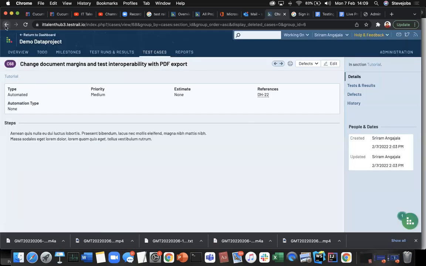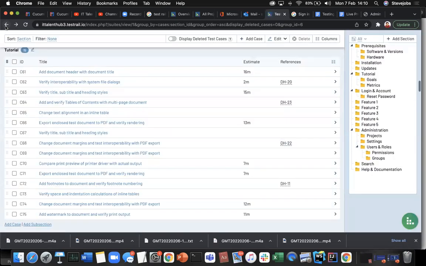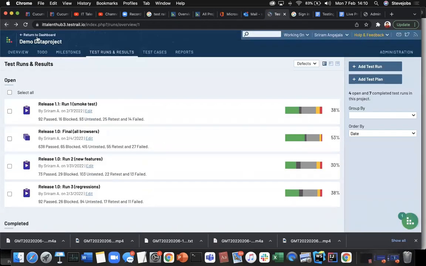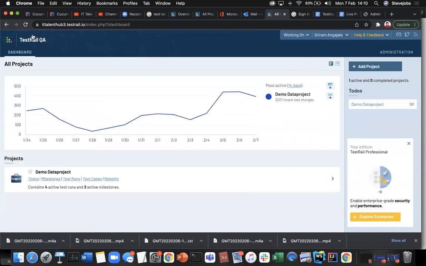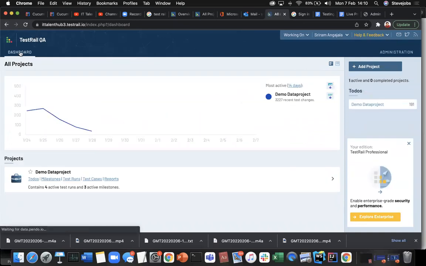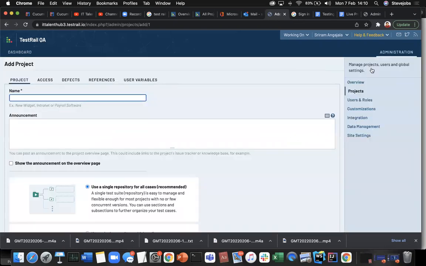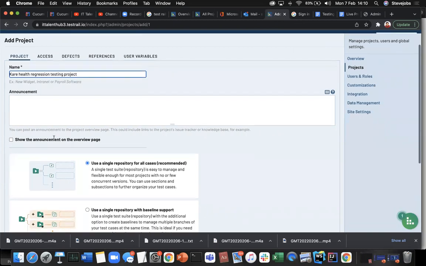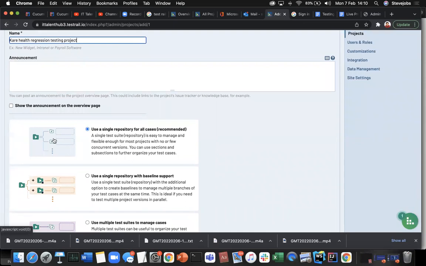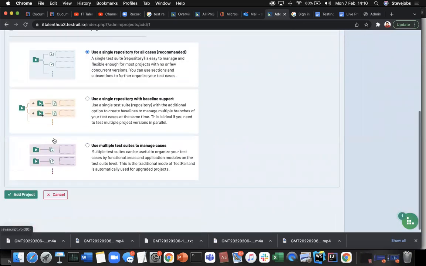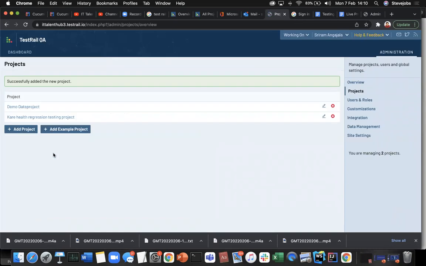For the Care Health test cases, do we need to write them in Notepad and share like that, or how? No, for that I will create a project. So I will create a project for you. So you are doing Care Health regression testing. Okay, I'll create it. But first of all, I want you to spend a little bit of time and explore that existing stuff.